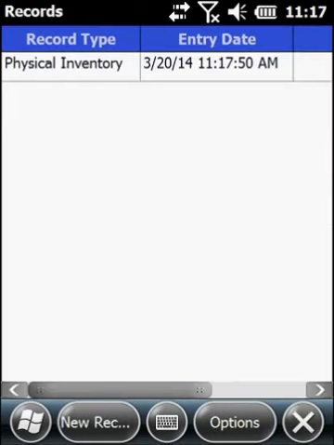And from there you'll see it shows you the record type, so it shows that you've done a physical inventory with a time date stamp on it. This allows you to see that that has been completed. What you'll do is there'll be a list of them. If you do each one, physical inventory, card exchange, or whatnot, it'll create that list.